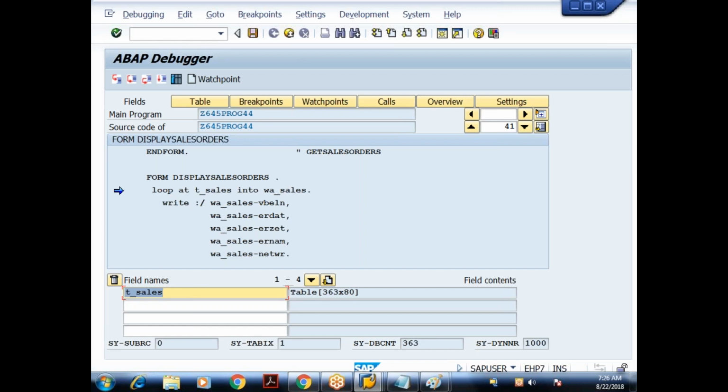wherever the net value is 2200. I repeat, this loop is iterated 363 times. If I press F5, it will iterate 363 times. I'm not interested in debugging that, but I want to jump directly to a record whose net value is 2200, or stop wherever the net value is 2200. I don't know which record satisfies that condition.